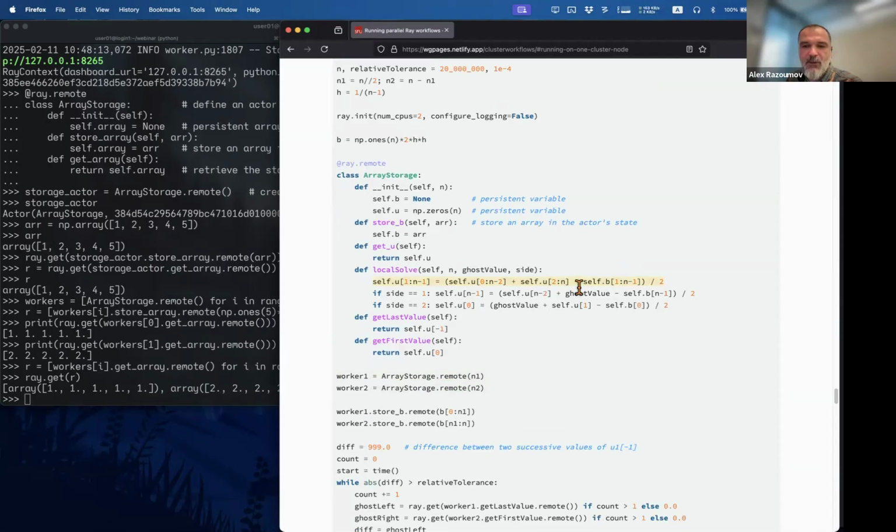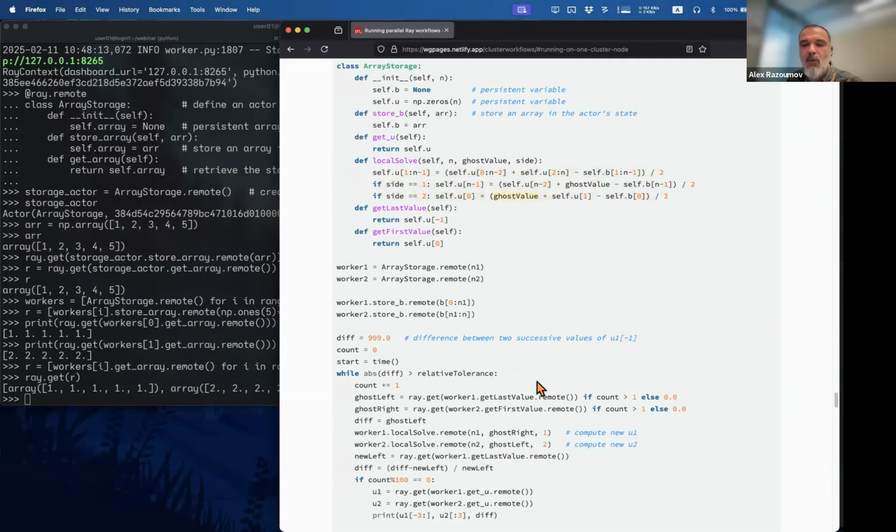So the same serial solution you saw before, but now I do this for all internal points. But then I have to have the if statement here. So if I'm working on the left interval, so if side is 1, then I need to take the ghost value from the right. And if I'm working on the right interval, I need to take the ghost value from the left, right? And those ghost values themselves, you have to call them via array remote functions, right?